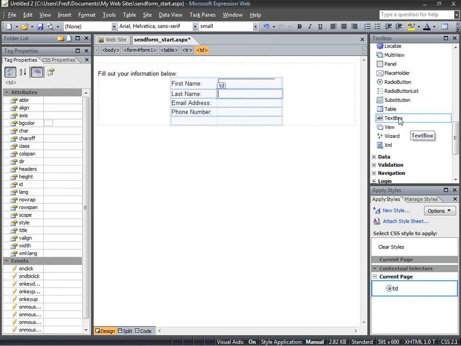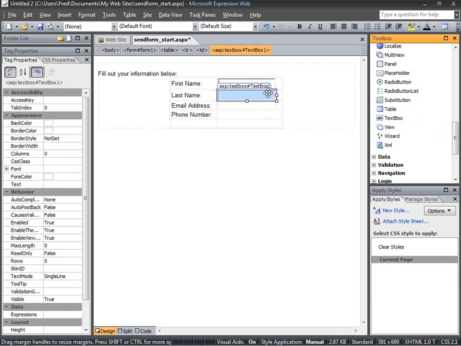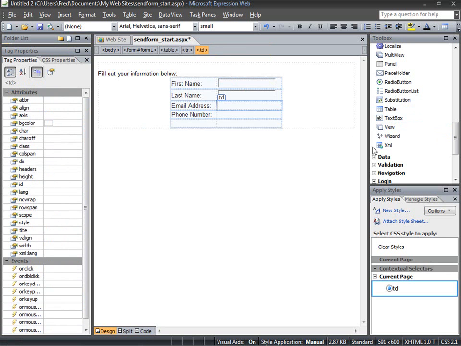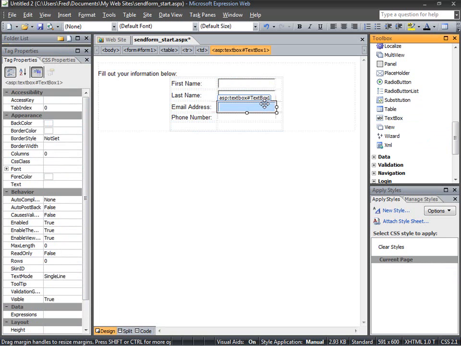Directly to the right of where it reads last name, add yet another text box. And once again, from the Tag Properties task pane, assign this an ID of txtlname with a capital L. Repeat this for the email address and phone number, assigning them the IDs of txtemail with a capital E and txtphone with a capital P, respectively.